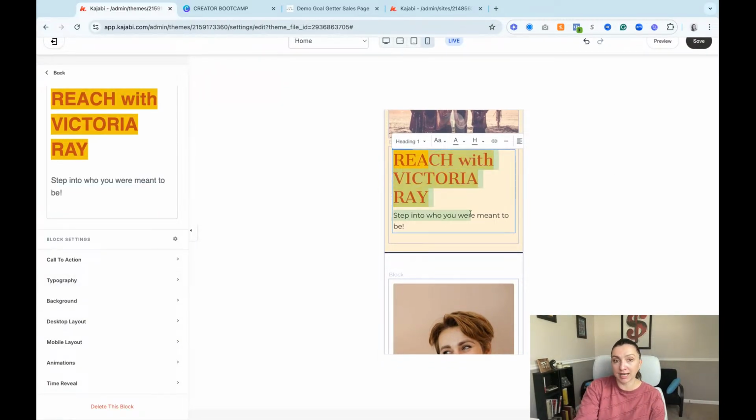This text can be customized either on the left-hand side or right in the editor. This is a new feature that Kajabi introduced just last month, where we can now customize or change text right on the page. Because before that, you would click on the block, but you had to come back to the left to customize any text. So now we can do it right here.